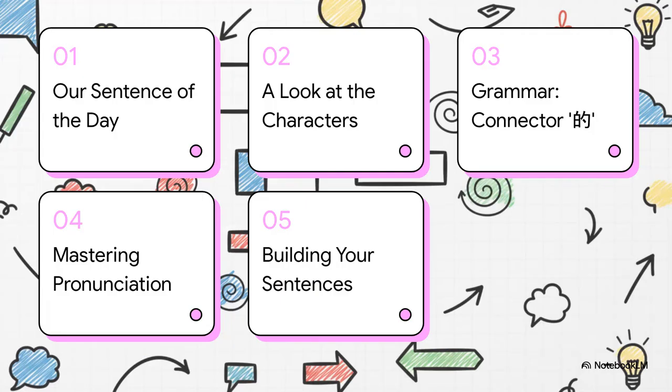So here's our game plan. First, we'll introduce our core sentence. Then, we're going to get our hands dirty and really analyze each character. After that, we'll look at the grammar that holds it all together, work on making the pronunciation sound just right, and then, the best part, you'll get to apply all that knowledge to build your very own sentences. So, let's dive right in.